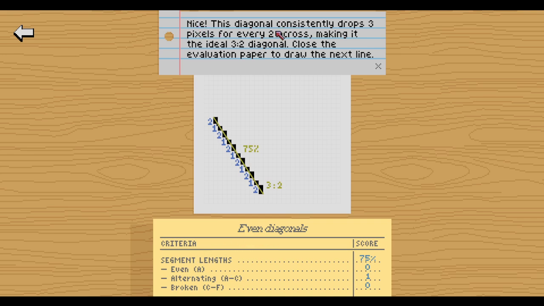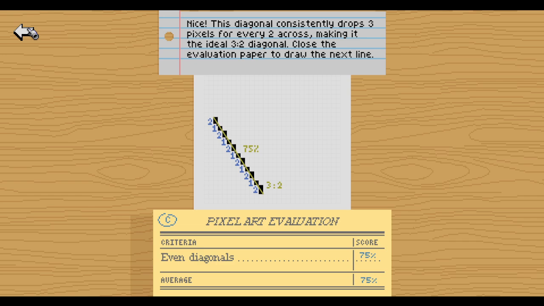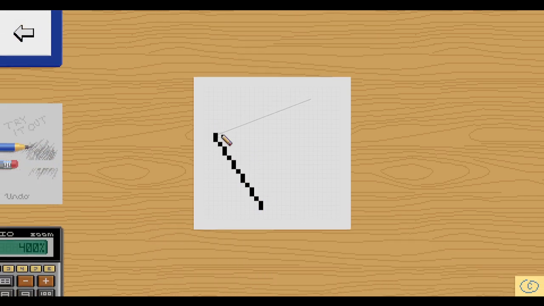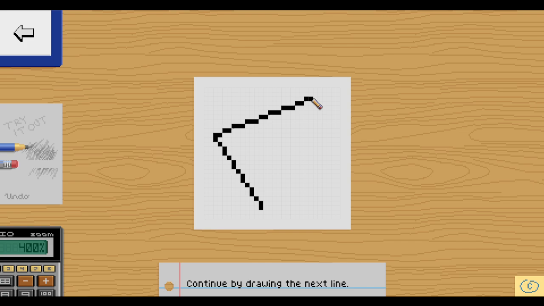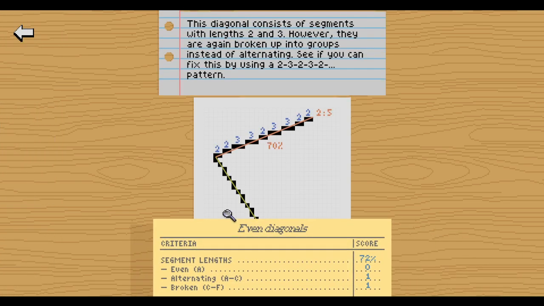Nice. This diagonal consistently drops 3 pixels for every 2 across, making the ideal 3 to 2 diagonal. Close the evaluation paper to draw the next line. Alternating, 2 pixels to move over. Yeah, that does look cleaner. All right. So we're going to go from here, and we'll just shift it straight over.